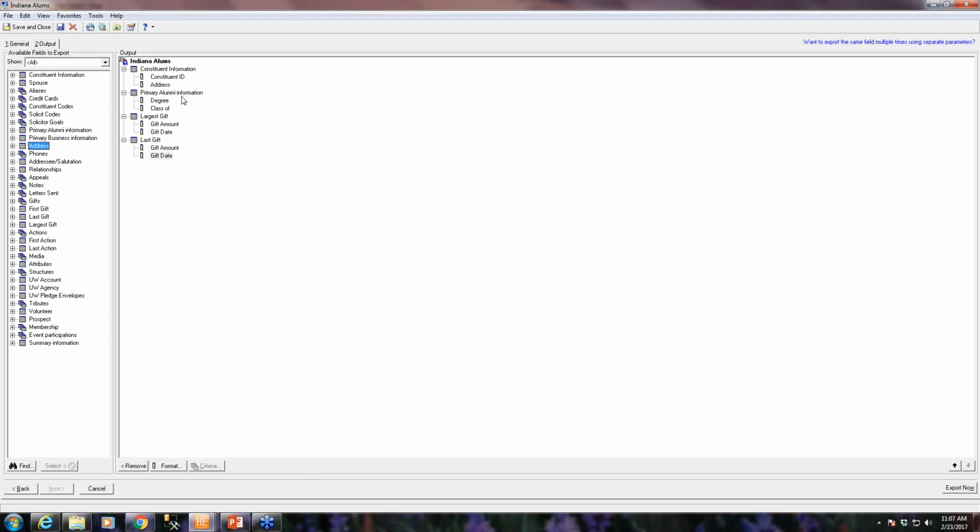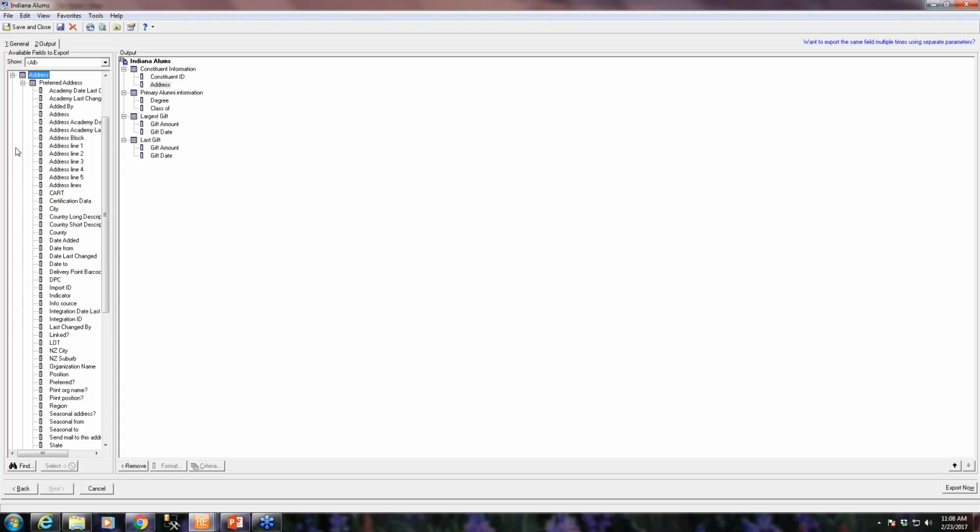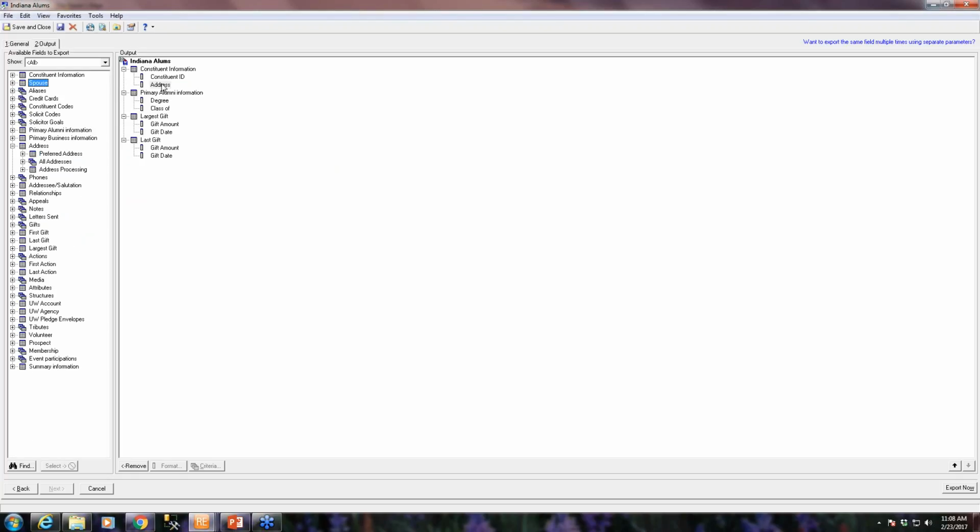So I'm pulling out some other things here. I'm going to pull out what degree they got, what class they were from, and their largest gift, both the gift amount and the date, and then the last gift, both the gift amount and the date. Okay? And because I'm lazy, I just put address as one thing. I could go into the address and pull it out as address line 1, address line 2, city, state, zip, all of that, but I'm just doing address.